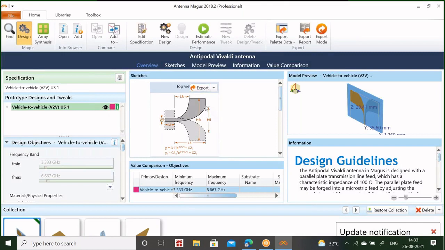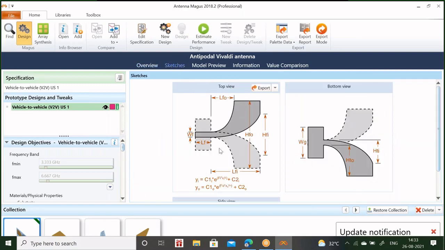So the Vivaldi antenna model has been taken from Antenna Magus. You can see here, if you want to export this, you can export. If you want to export to file or clipboard, anything is okay. If you want to have a closer look, I will go to sketches. In sketches, you can see this is one flared element, this is another flared element. One is on the top side, another one is on the ground side. So this is the defected ground, and this is one flared element, and this is the front side. So this is a Vivaldi antenna.